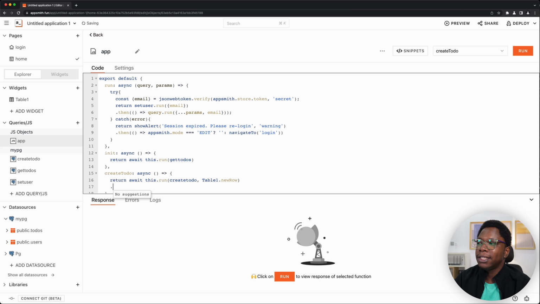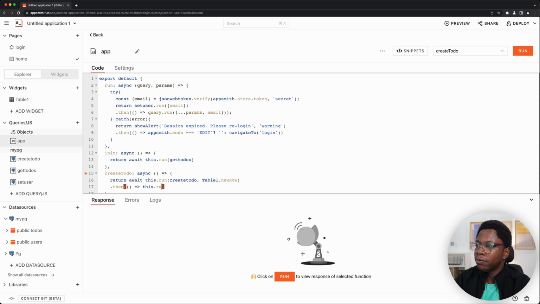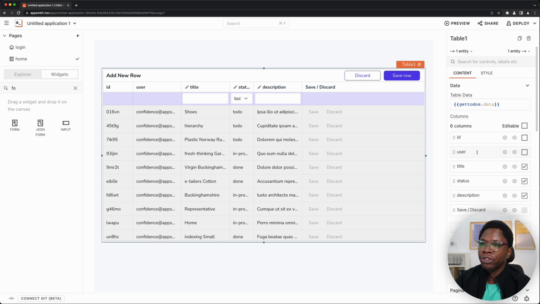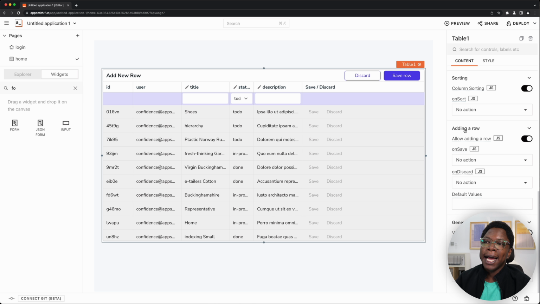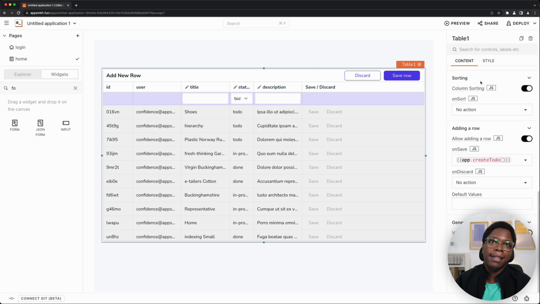After that's done, the next thing we want to do is rerun the get to-dos query so that we have the state of the application up to date. So I'm going to do a .then, and here we want to do a this.run, and we want to run the getToDos query. All right, so this is exactly what we want. I am going to head back to the table widget, and I'm going to make sure that whenever the add a row button is clicked, which is the save row button, we want to go execute the createToDo function, and that's all we need to do.